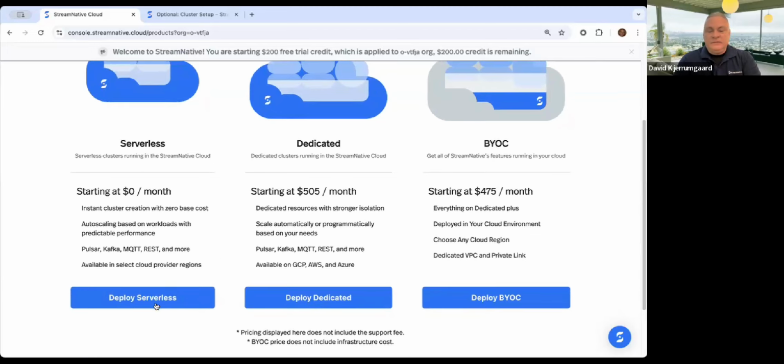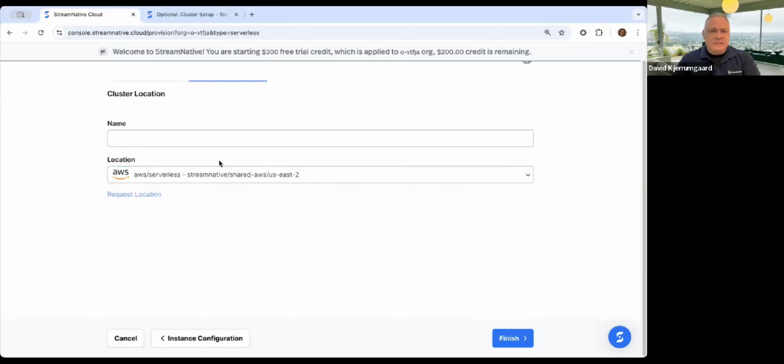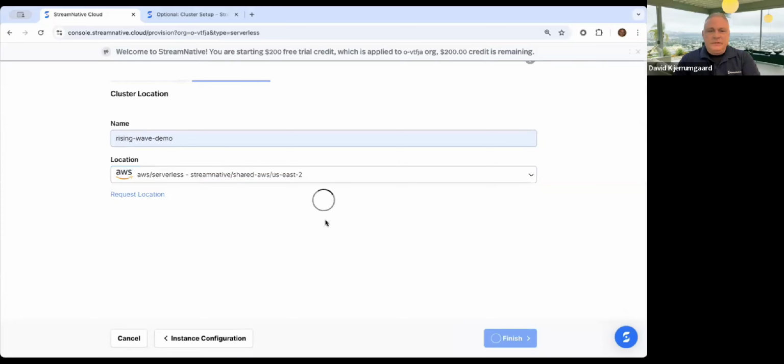So we'll go ahead. For this, I would recommend deploying serverless. Here you can pick whatever name you want to call it. So in this case, we'll call it RisingWave demo. We'll just create it in AWS. Next option, within that cluster, you can pick a different location. We'll pick US East 2. And it'll go ahead and spin up.